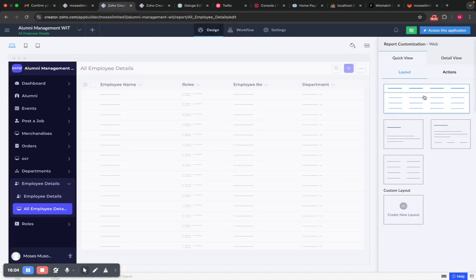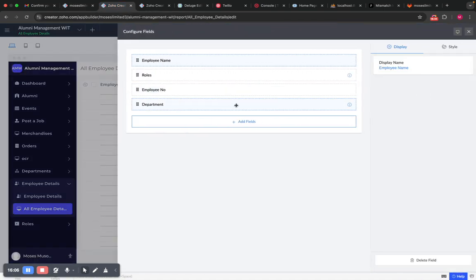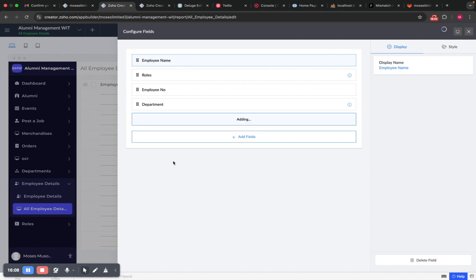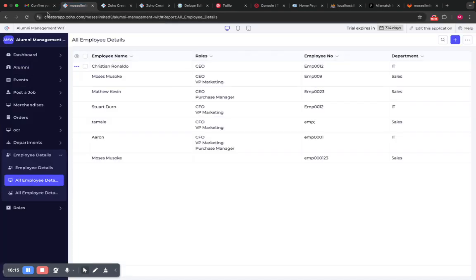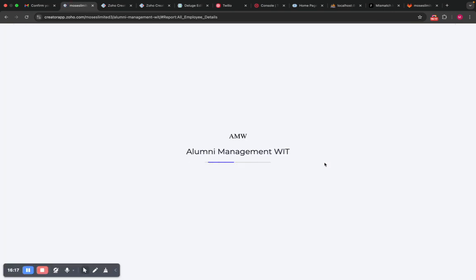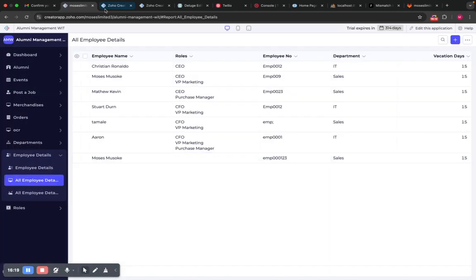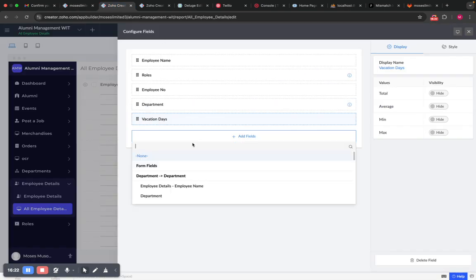Now, for example, let's add our vacation days back. You just click on the layout here. When you click on the layout, you can add our vacation days back here. After adding vacation days, you should see that they return immediately.